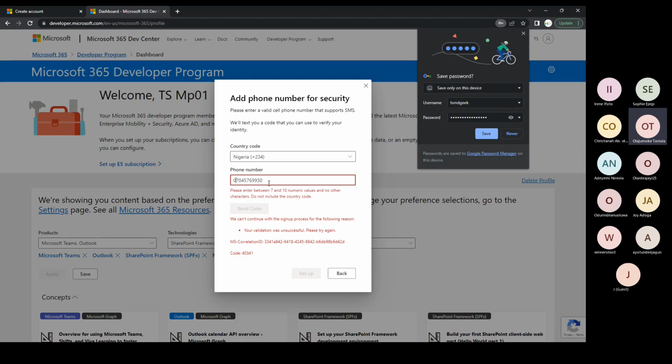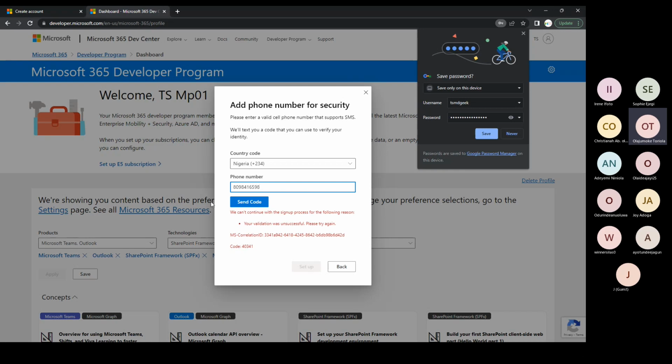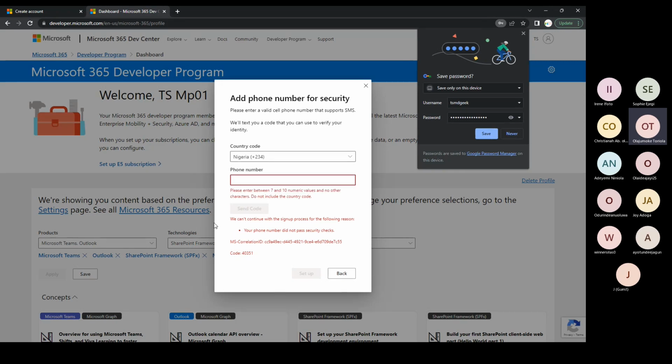I've used several phone numbers. So, how many of you is your phone number going? My own phone number will not go because I've used several ones. I've reached my limit. So it won't go for me.